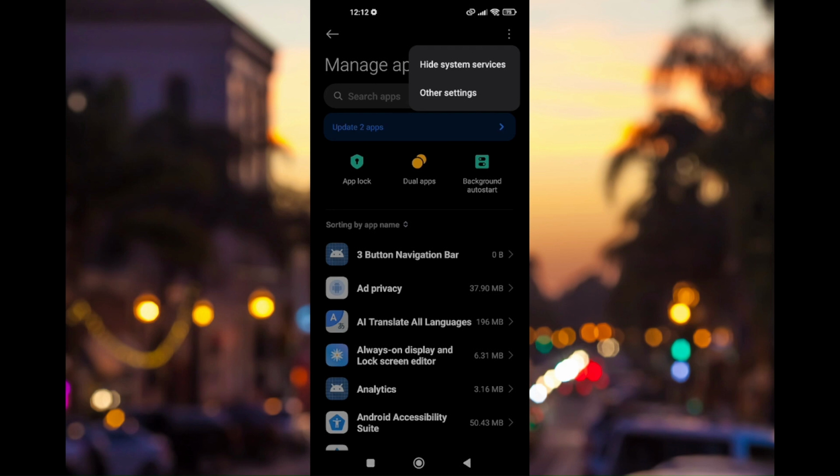So that's how you enable Google Play Store when it's currently disabled.